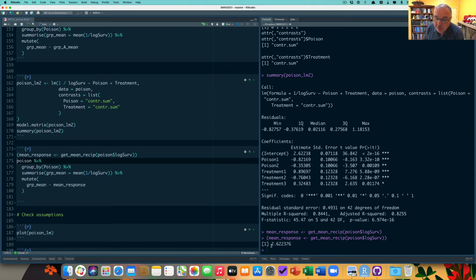So the overall mean of the reciprocal of log survival, which is the mean of our response variable, is 2.622. The intercept is 2.622. So this value is the overall mean of our response variable.